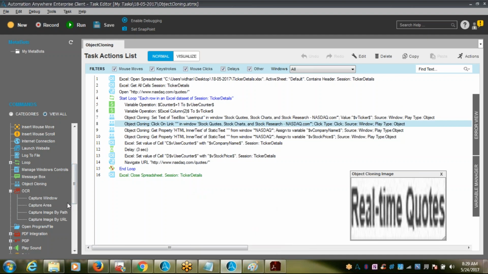Okay, the OCR, if you see the OCR options, only these are the options we have. We don't have an option for reading the PDF or that kind of thing, right?